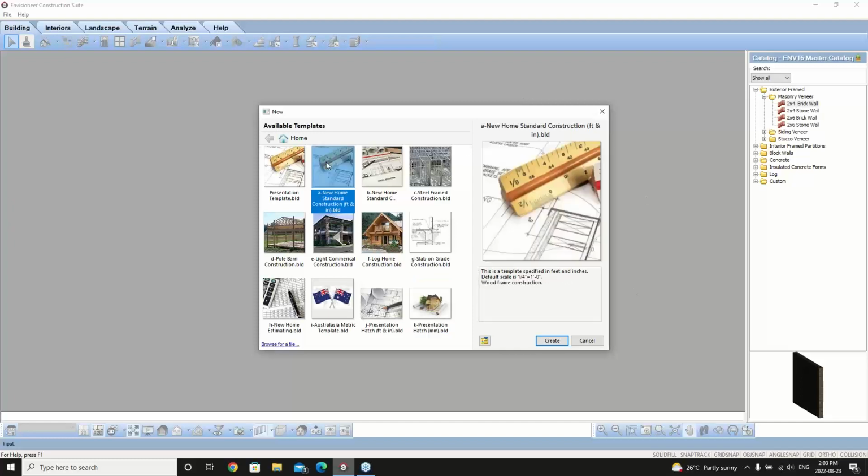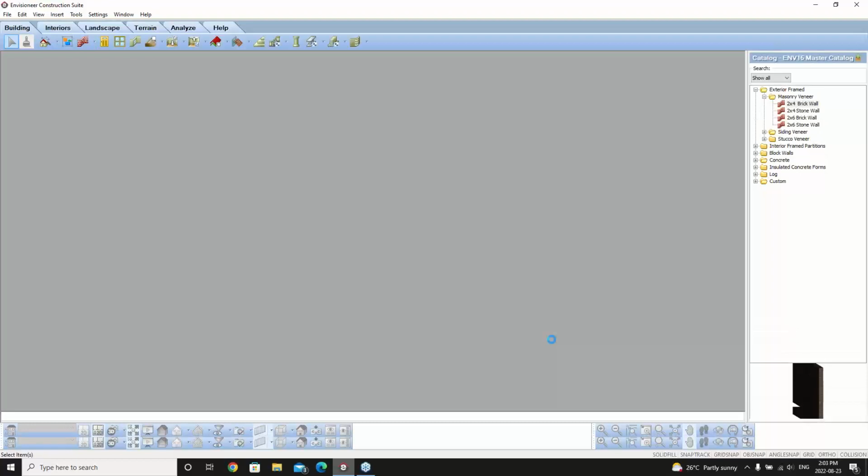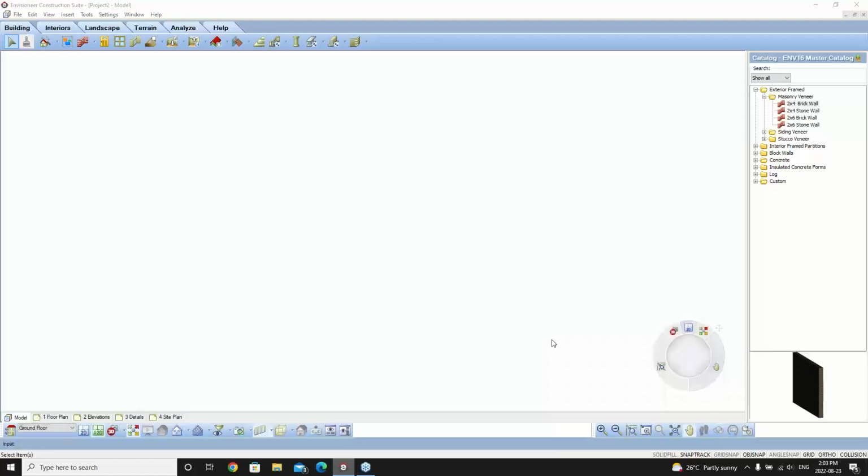I'm just going to use the standard home construction, and I'm going to go up and say create. This will start a brand new drawing for me. And right now I would be able to start and go through and create my model if I wanted to, but we want to customize this actual drawing to be a new template.